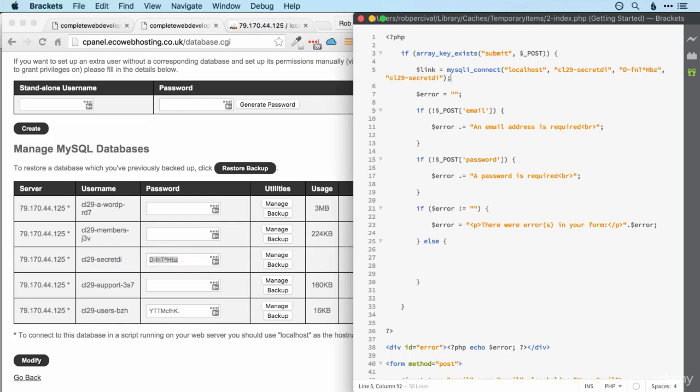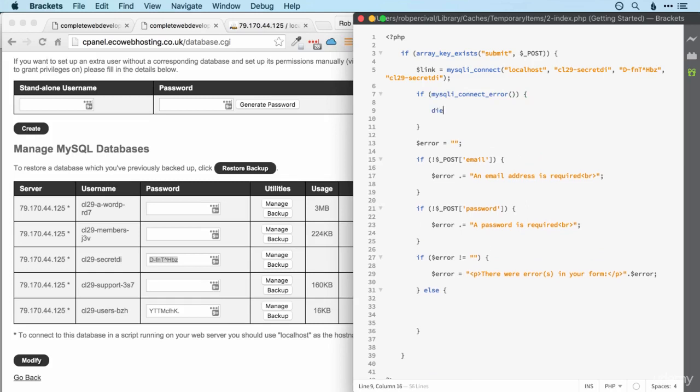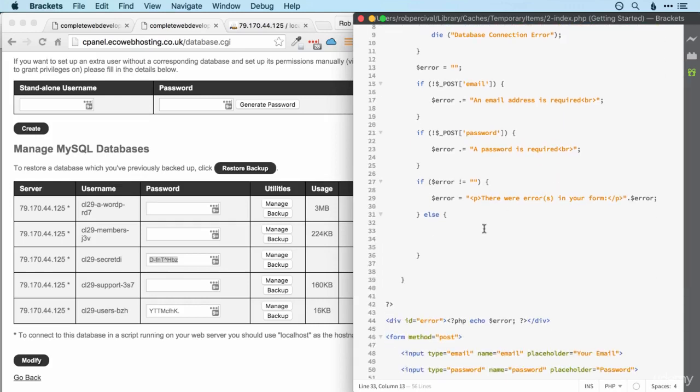Then we'll do our check to see if there is a MySQL connect error. And if there is, then we'll end the script and we'll just put a database connection error. All right, with any luck though, we'll be connected to the database. And then when we're here, we can do our check to see if there is a user with the email address that our new user has entered. So let's set up a query.